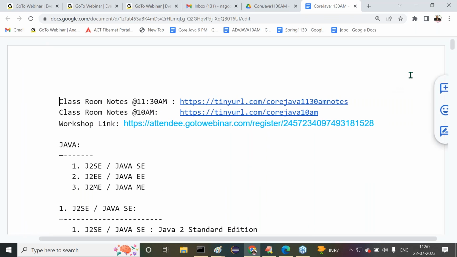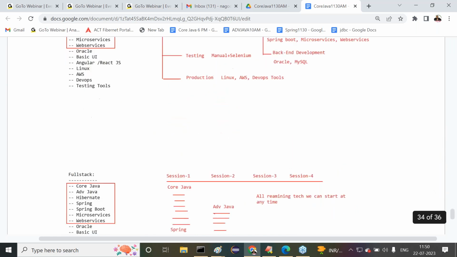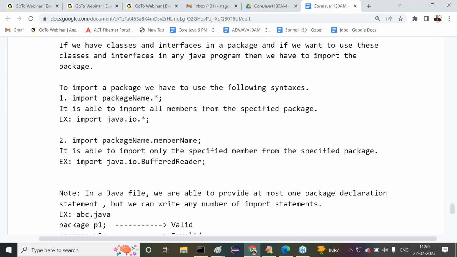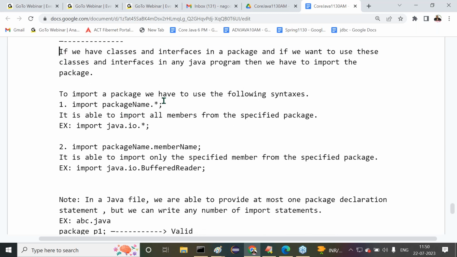Inside the Java programming format, up to the import statement we started. Up to the package statement we completed. The import statement we are now understanding. Now try to recognize the point here.